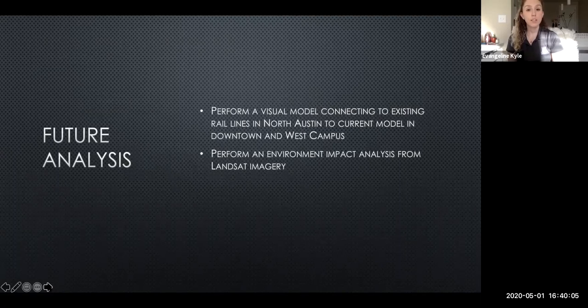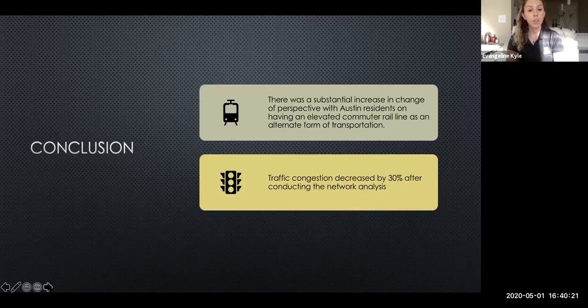So for my future analysis for this study, I would perform a visual model connecting to an existing rail line in North Austin to create a model that connects to the current one I just did in downtown and West Campus. I would also perform an environmental impact analysis from Landsat Imagery. In conclusion, overall, this study found a substantial increase in change of residents' perspectives, as well as a decrease in traffic congestion overall, with an increase of accessibility after conducting a network analysis within ArcPro.